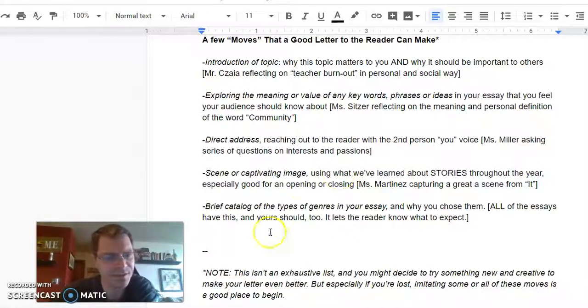So these, I say at the bottom, are not an exhaustive list of all the moves you can make. I'm guessing you might have something new and creative to share with your classmates. I mean, our English department reached out to each other and we shared these samples. That gives you some ideas, but you probably have some more new ideas yourself. So surprise us with your new idea. All right.